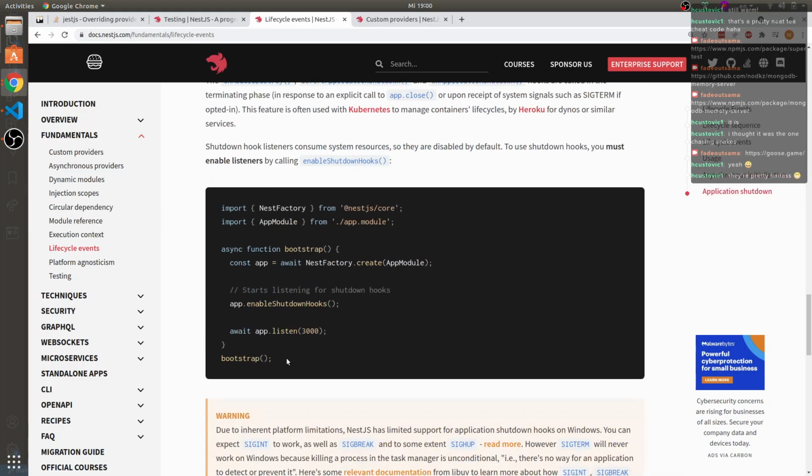On module init, on module destroy, app enables shutdown hooks. Oh, this is definitely something that we have to do.